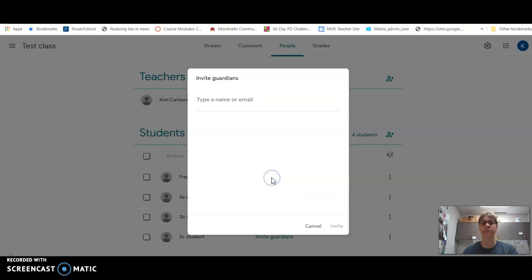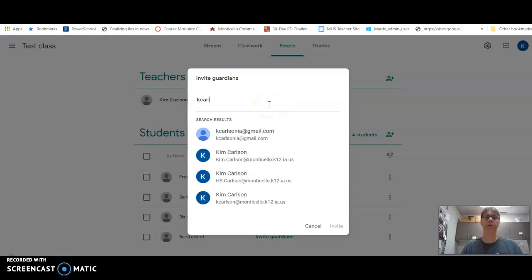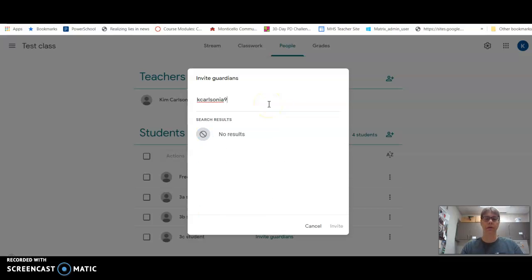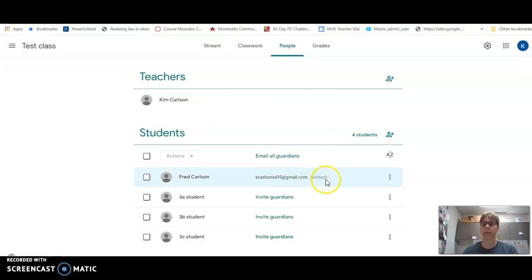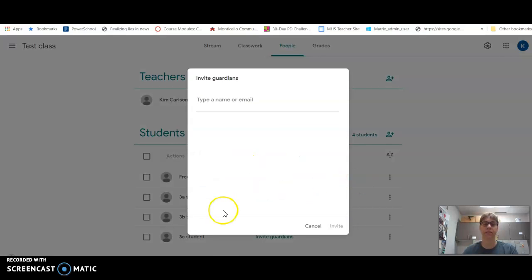So if I click on Invite Guardians, I can type the name or the email address of the person's parents or guardians that I want, and then I just click Invite, and then it will say Invited. I can add multiple people to the student. So if I want to add another guardian, I just click Invite Guardians again, and it will invite another guardian and stack them on top.